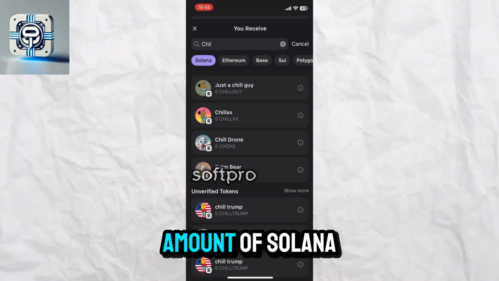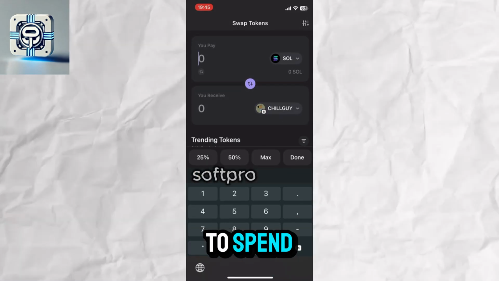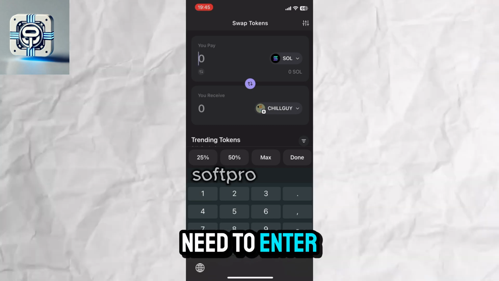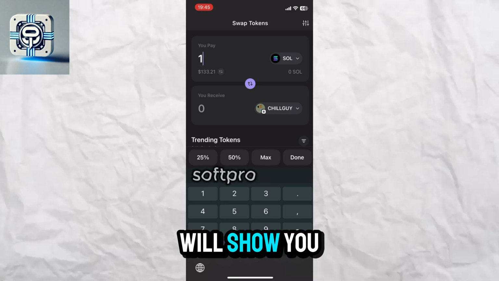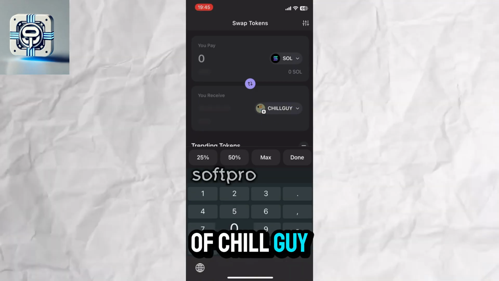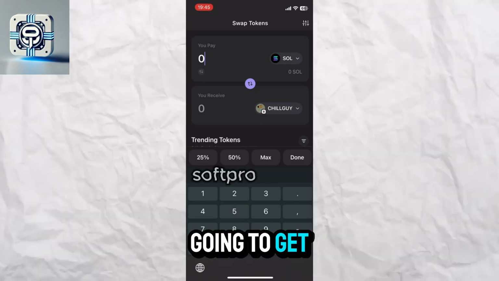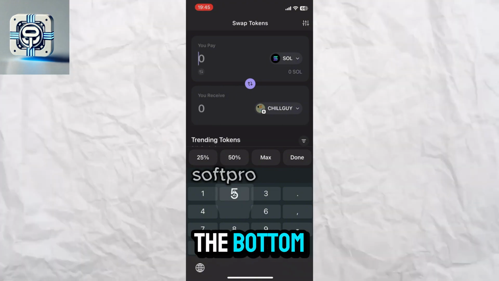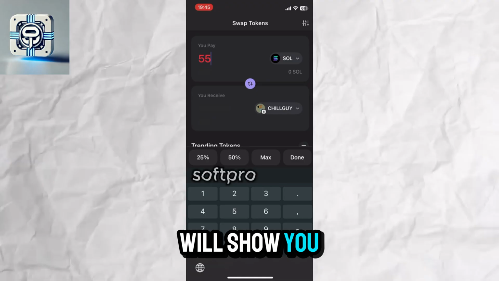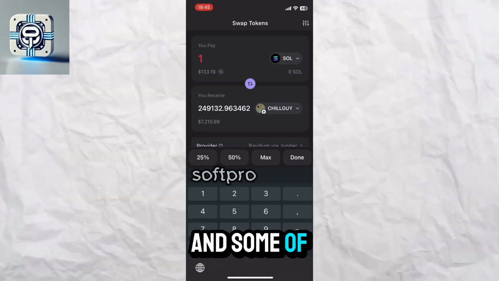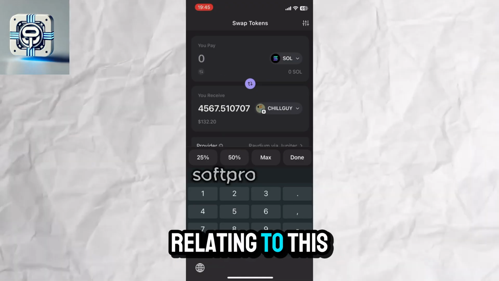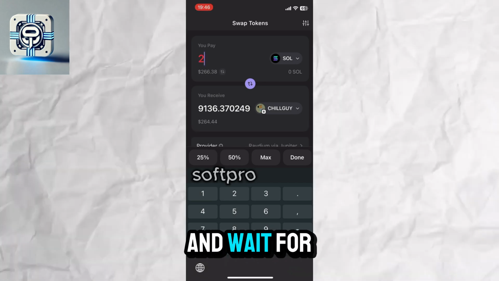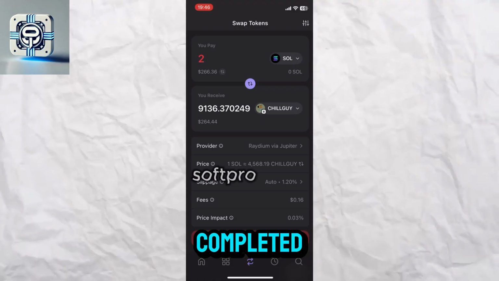Now you need to enter the amount of Solana that you want to spend in order to purchase the CHILLGUY coin. So here you need to enter the amount, and then it will show you the equivalent amount of CHILLGUY coin that you are going to get. Now over here, you just have to simply tap on the review order option in the bottom. And here it will show you the fees and some other related information relating to this swap. So here you need to tap on the swap option and wait for some time until your transaction is completed.